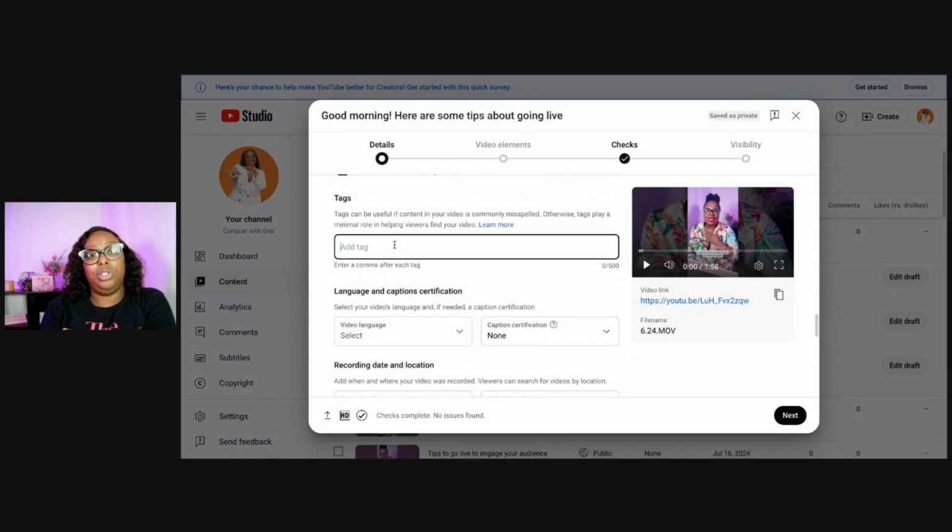And then of course you can do your tags, that way you can put in here what people might be looking for. So I know people may be looking for things like growing their social media account, getting started as content creators. So I'm thinking about the things that people would search.